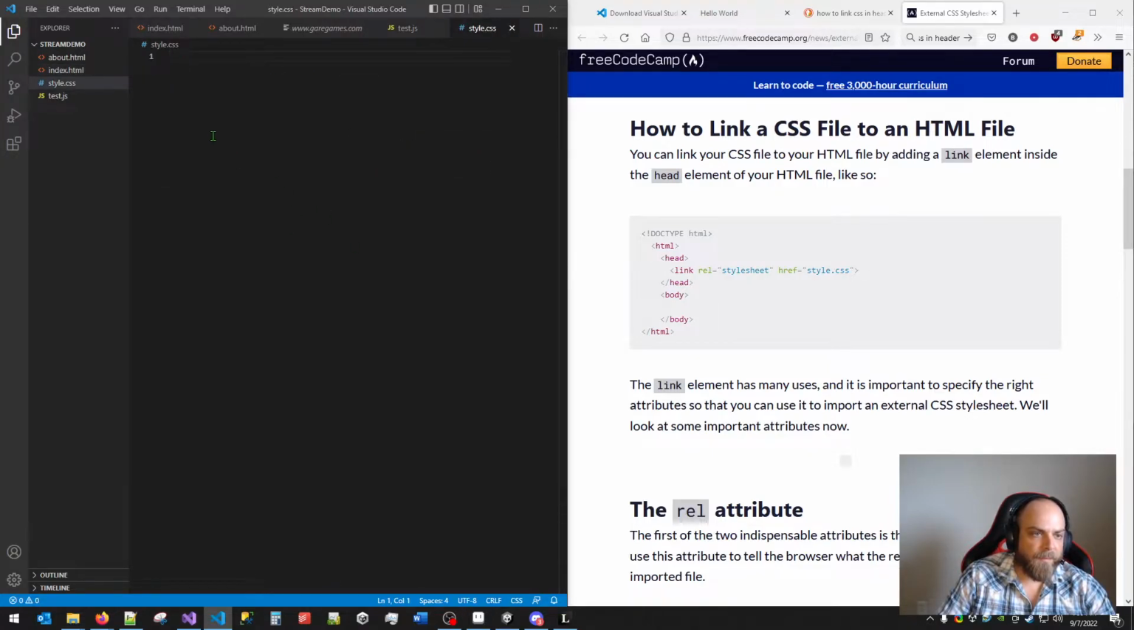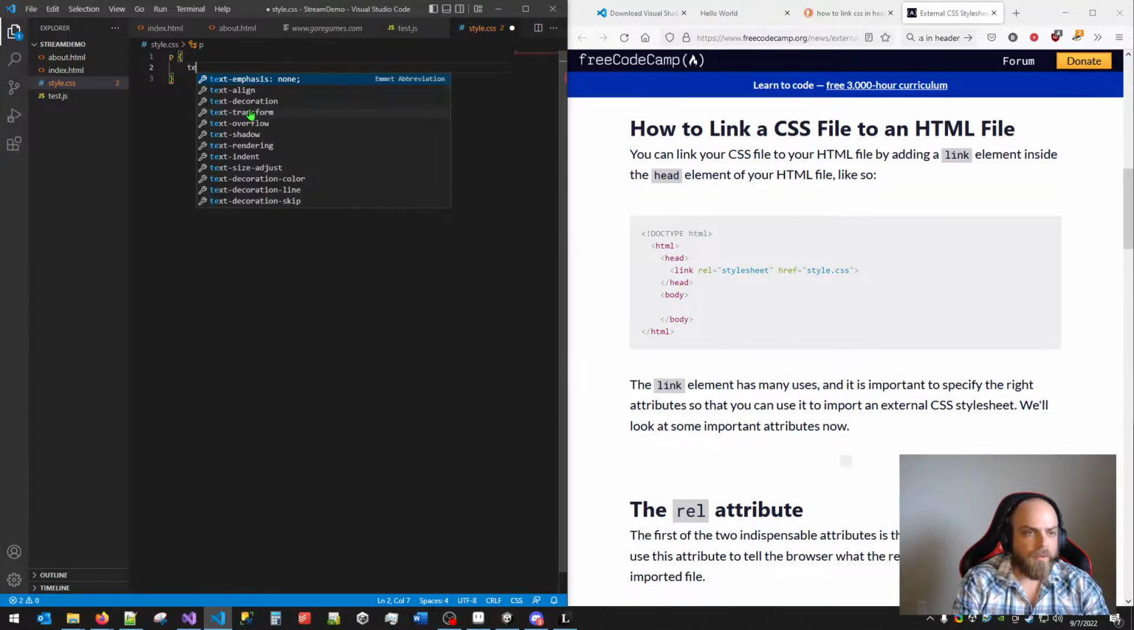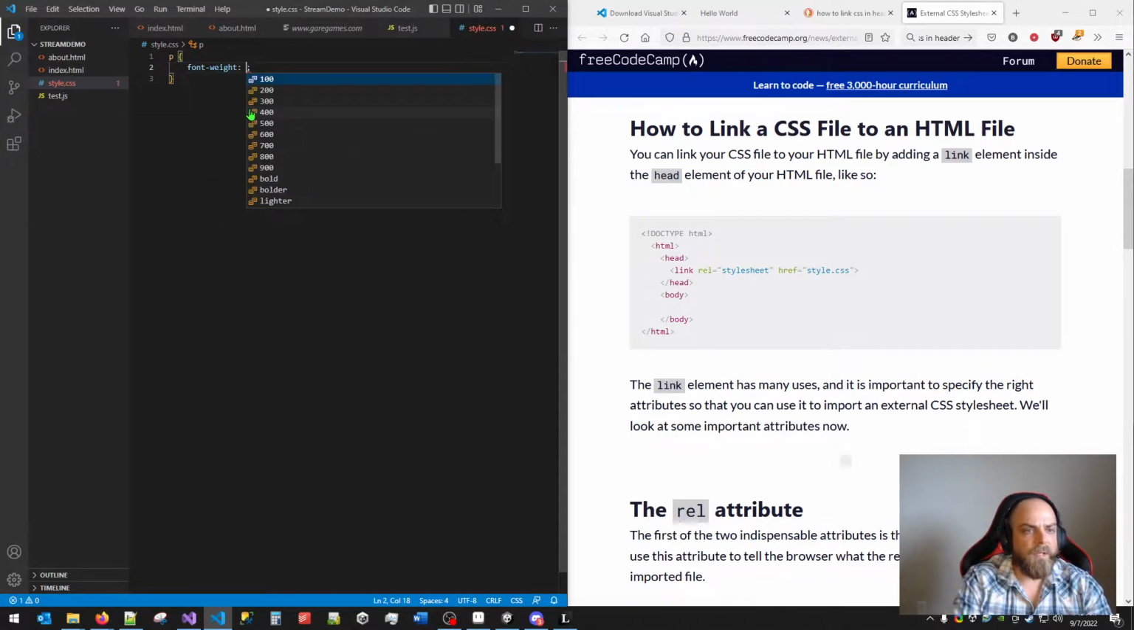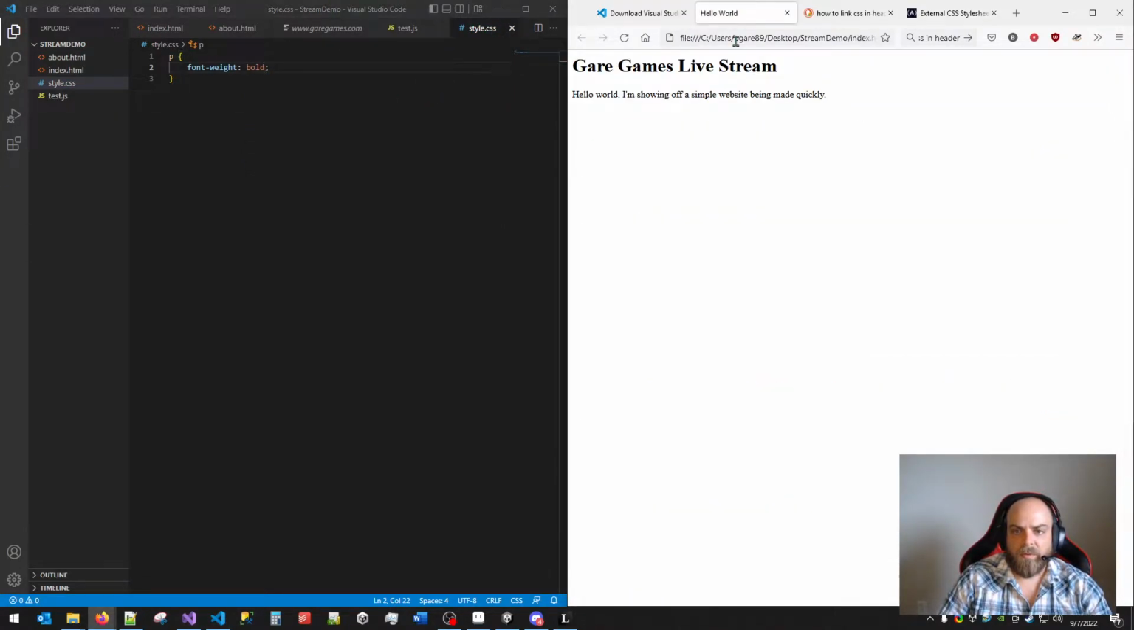Well, boom, I'm in my style sheet, and I could say I want paragraphs. I want all my paragraph tags to have text, weight, shadow, font... What is it? There's a font weight, bold. There we go. Now all my paragraphs should be bold. I'm going pretty fast. So now this is bold.